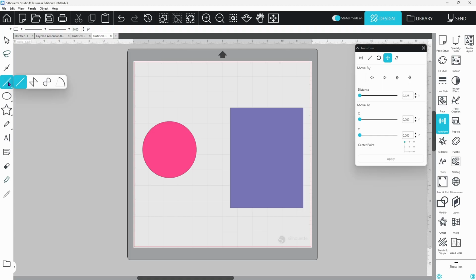Let's grab a line from the drawing tools. I'm going to hold down my shift key and draw that out so I know that it is straight up and down. And I'm going to duplicate this so there is one on each side of the card. Let's move these and line them up so that they are perfectly aligned with the edges of the rectangle.